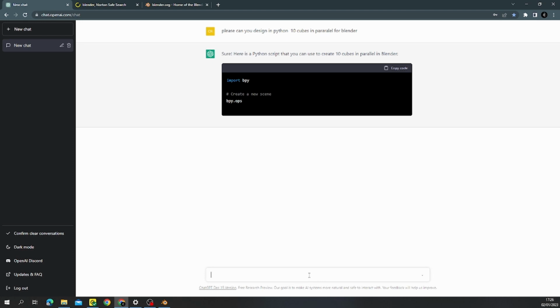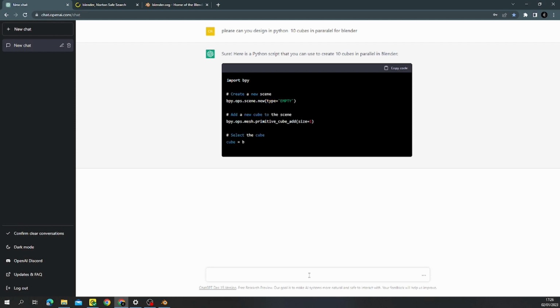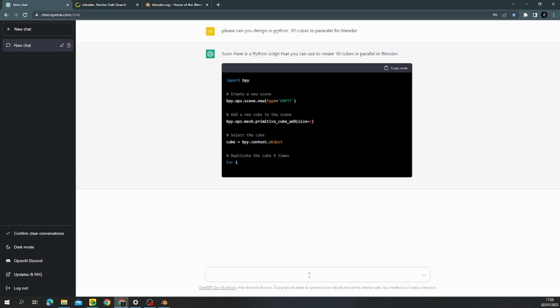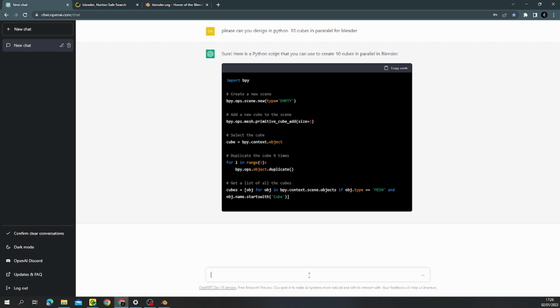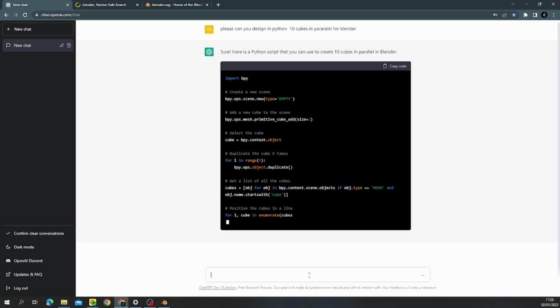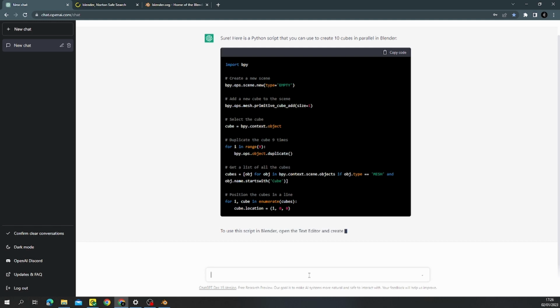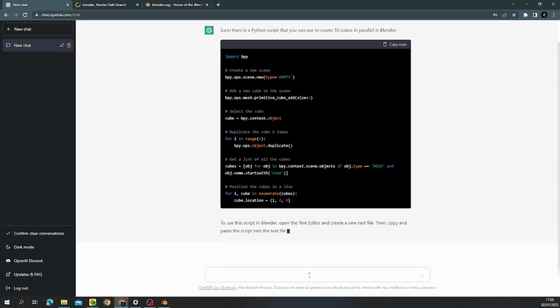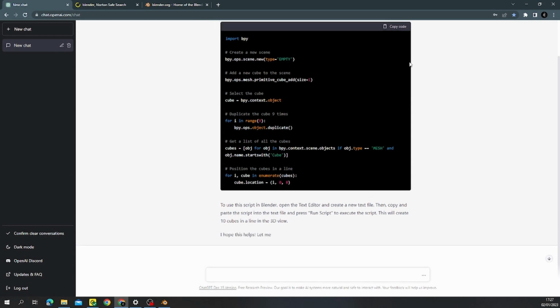Okay, we can see that the robot is writing the code that we're gonna paste in the Blender text editor, okay. Keep in mind that you can use Chat GPT to create anything that you would like in Blender software, okay. Anything, any design, a house, a car, whatever you like, okay. Now we're gonna copy the code.